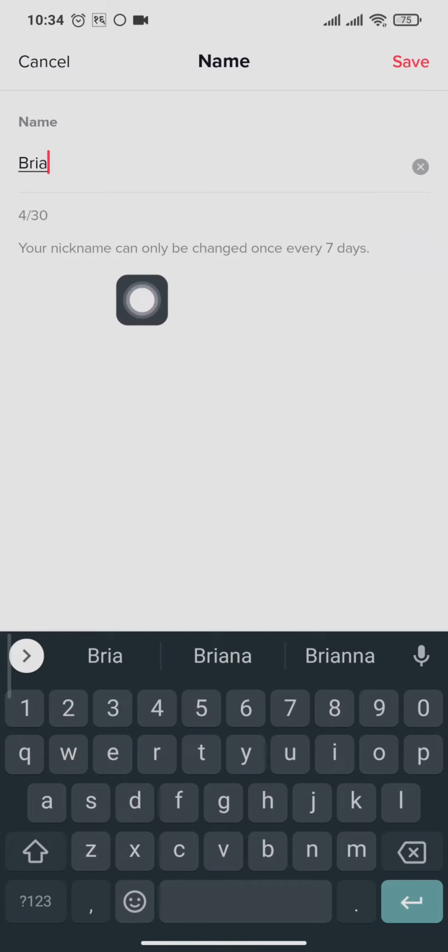And here it says your name can only be changed once every 7 days. So if you have made any changes to your name within 7 days, you cannot change it again and you will have to wait 7 days to change it again. So make sure you remember that. After you have made the changes, you can tap on Save.